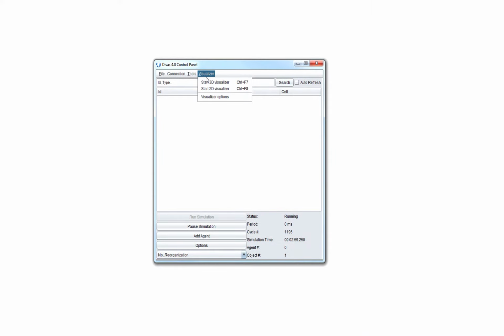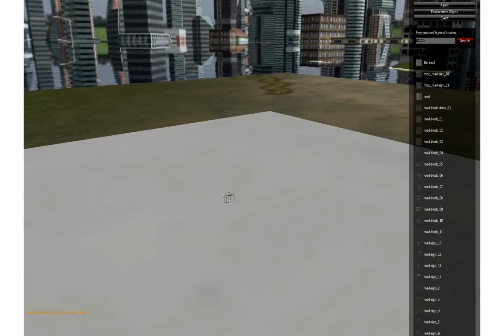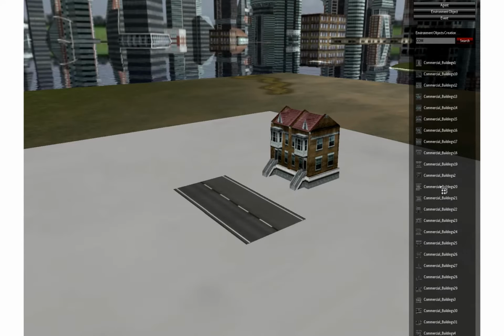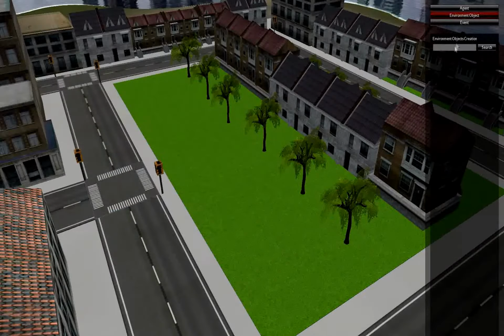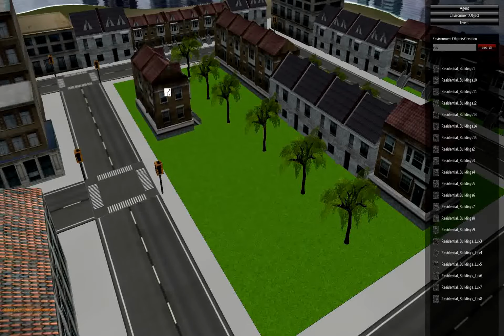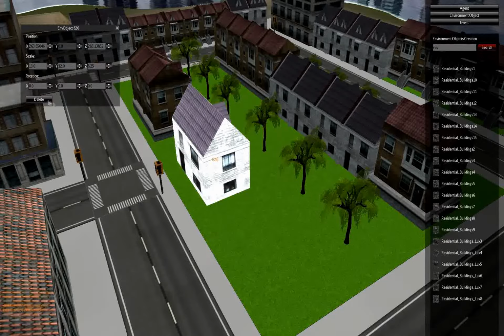For instance, here we launch the 3D visualizer. We will use it to build the simulation virtual environment. From the right panel, we search for environment objects in different libraries and use them to create the virtual environment. By selecting among a variety of models such as roads, buildings, traffic lights, and trees, we can easily construct complex environments as a composition of the individual environment objects. We can also edit the environment by scaling, translating, rotating, and deleting environment objects.